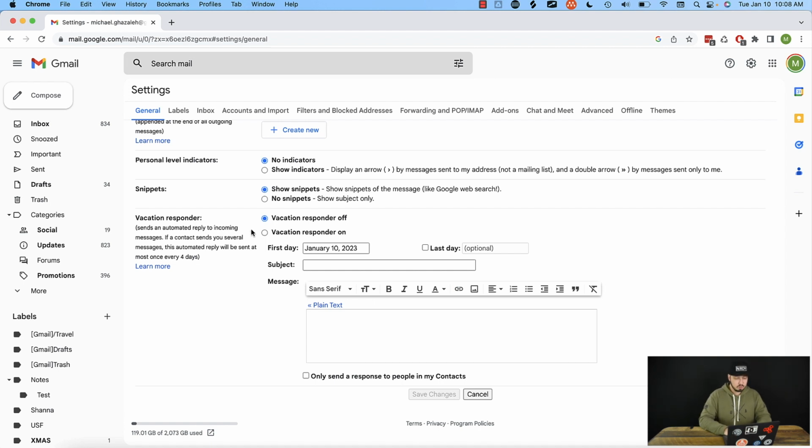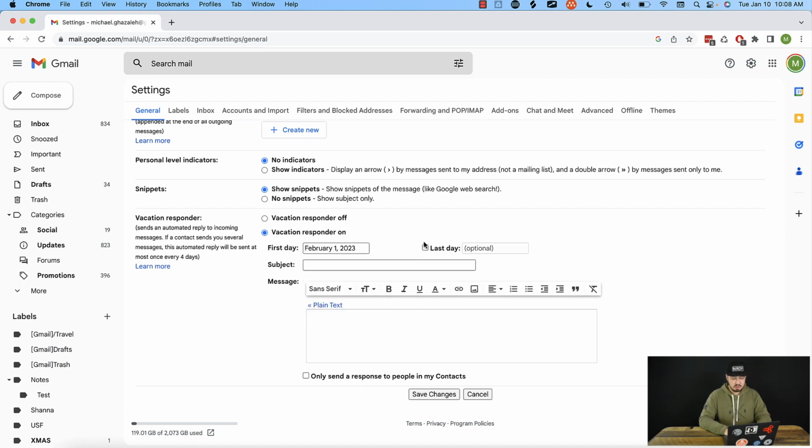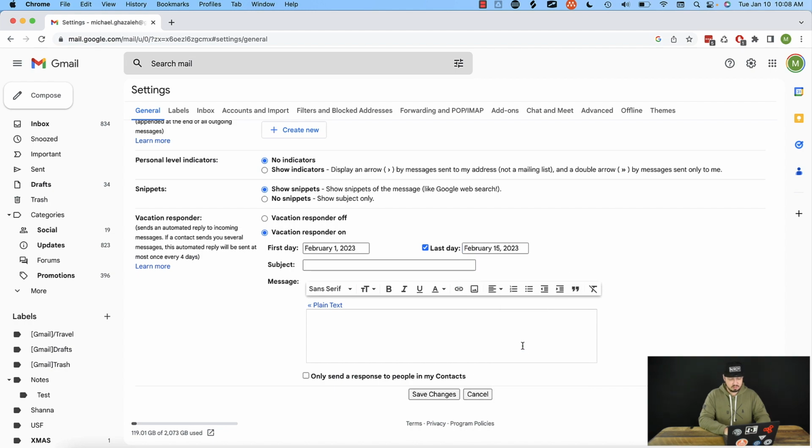So what we want to do is turn it on, and we'll say we're going to start it on, oh, I don't know, let's say February 1st. And you don't have to specify an end date. You can just leave it on indefinitely, which I would love to do because not working sounds great. But in our case, we'll say that our vacation is going to end. It's going to be a long vacation. Let's do February 15th. There we go.